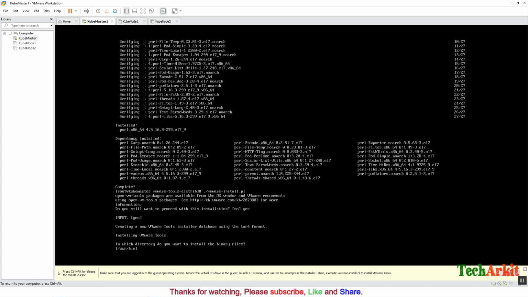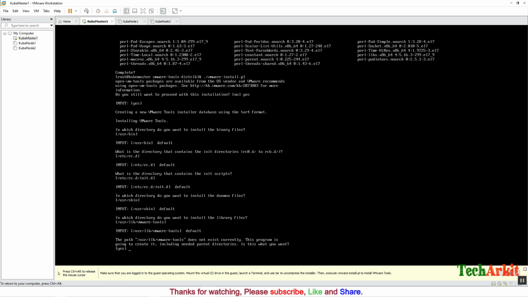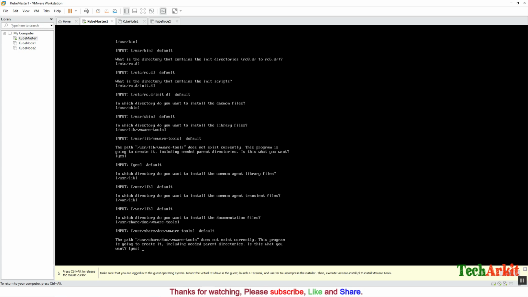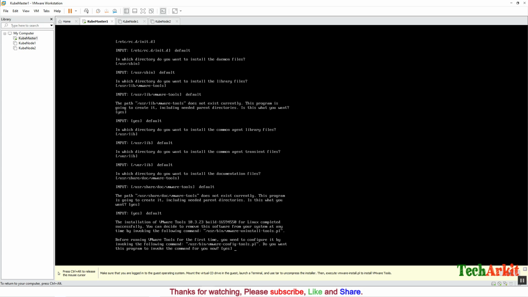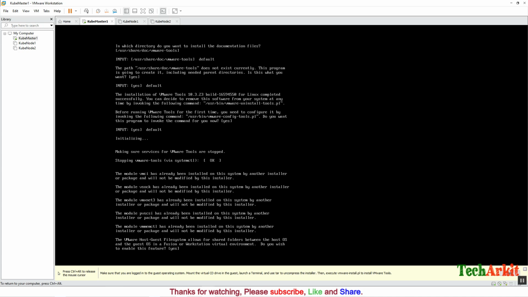Again, it requires some more packages. It will ask you a few questions. Press enter so that it automatically covers those details. Then after that, it will start initializing the VMware tools. Once your VMware tools installation is completed, then that's it.